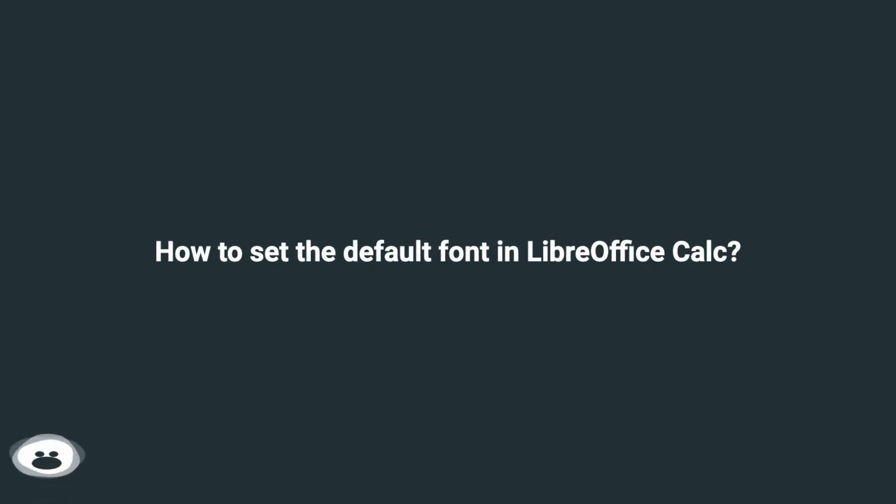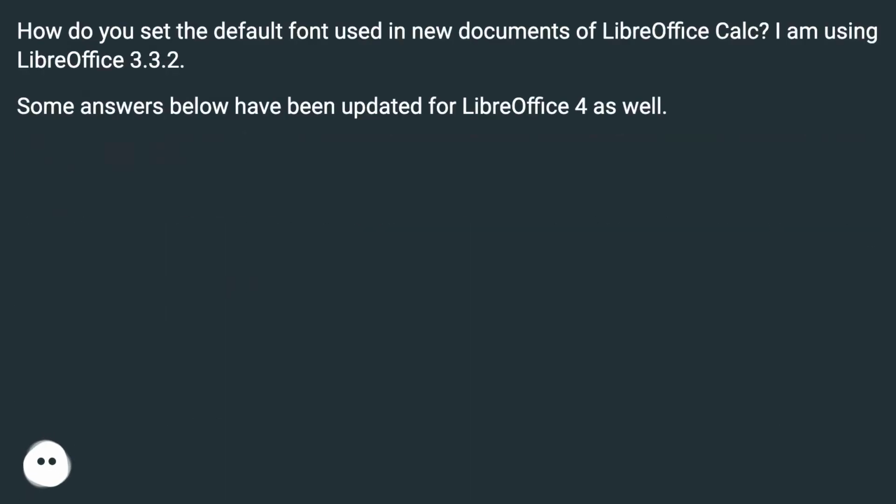How to set the default font in LibreOffice Calc? How do you set the default font used in new documents of LibreOffice Calc? I am using LibreOffice 3.3.2. Some answers below have been updated for LibreOffice 4 as well.